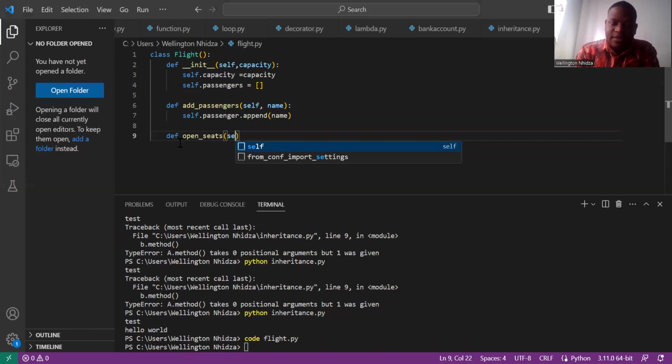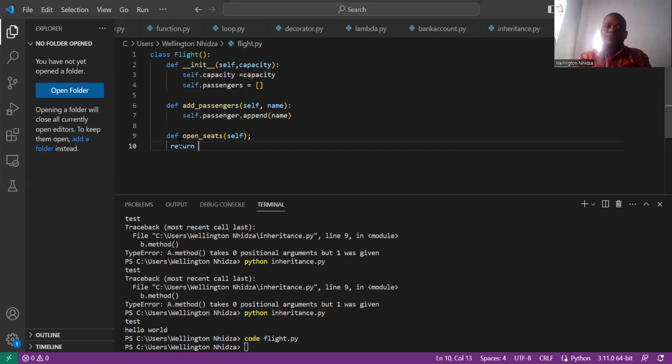So now here we have to return self dot capacity minus the length of self dot passengers. So that's it. Okay, this is not good.